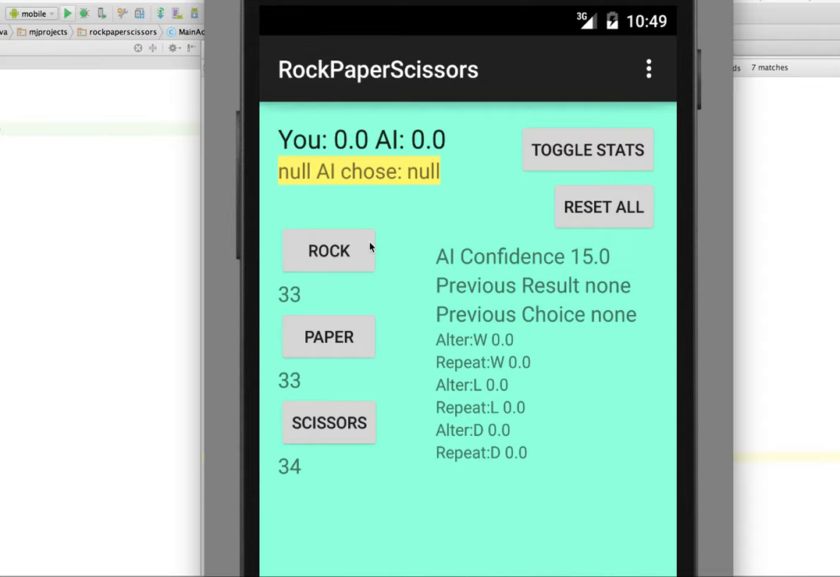First thing to note is these are the probabilities that the AI has assigned for its choices. When we're starting off, it's purely random, so it's going to be 33.3% recurring for each one. I've just rounded the doubles to integers for display purposes, so that's why you'll see 34 for scissors, but they are all the same. Okay, so very first game, all random. It doesn't know anything about me, doesn't know how I play, so let's go.